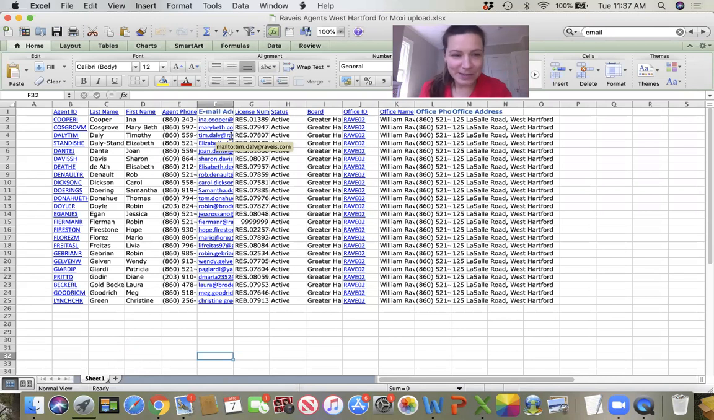So for the purposes of demonstration, I just wanted to take a smaller chunk of our office. Now, why use agents? Well, for Moxi, think about it. You can actually send out presentations, email-style newsletters, or maybe broker tour invites, that kind of thing. So it doesn't have to be limited to just buyers and sellers.